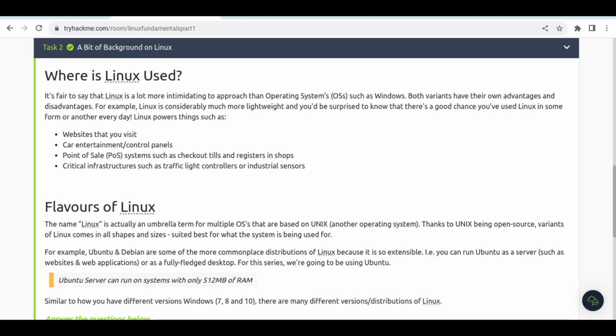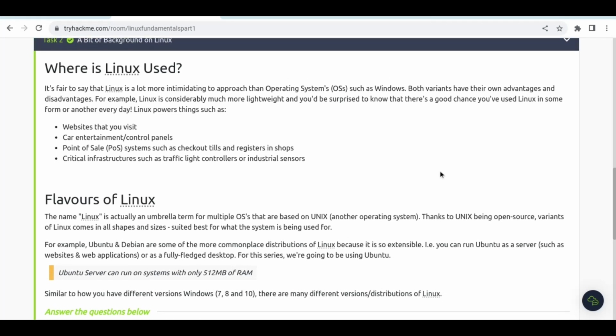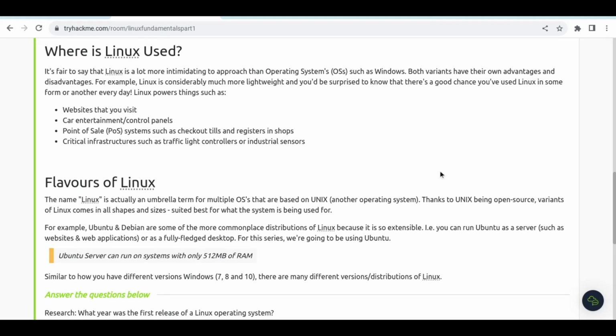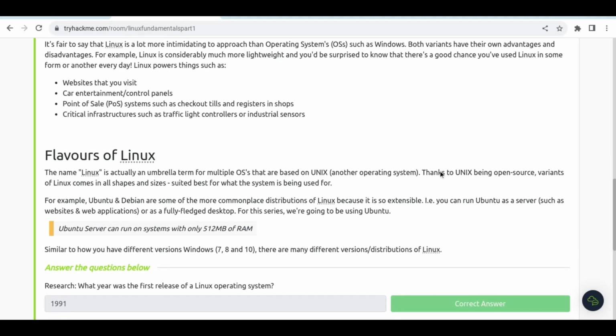For this series, we're going to be using Ubuntu. Ubuntu server can run on systems with only 512 MB of RAM. Similar to how you have different versions, Windows 7, 8, and 10, there are many different distributions of Linux. Moving on to the answer question below, research what year was the first release of a Linux operating system, and that is 1991. Go ahead and put that answer in there and you're ready to go.